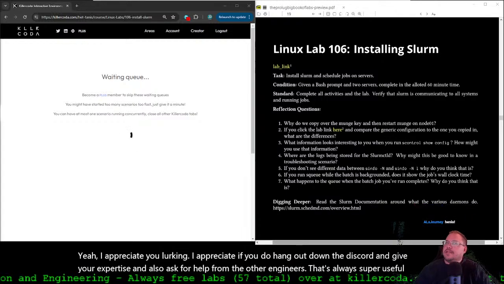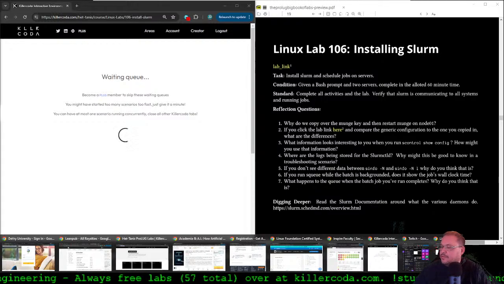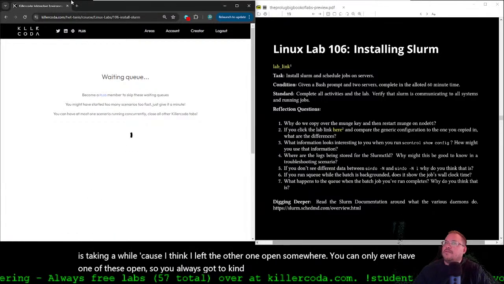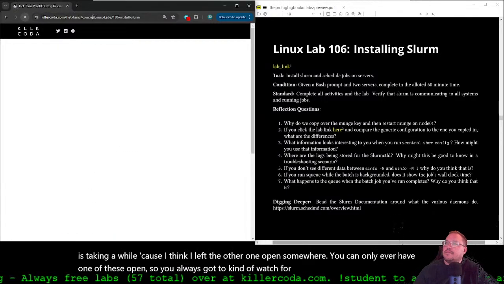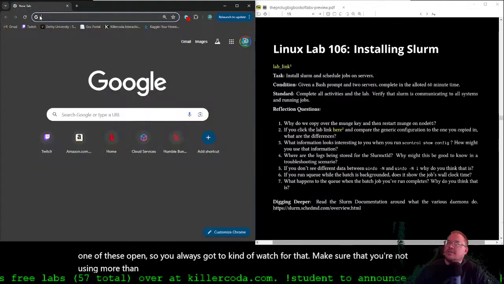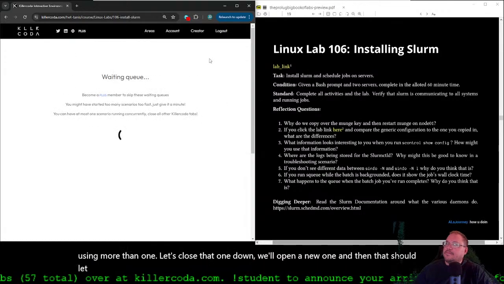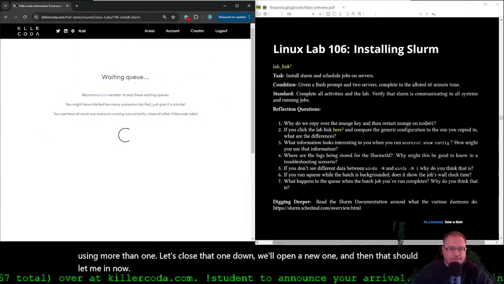This is taking a while because I think I left the other one open somewhere. You can only ever have one of these open, so you always got to kind of watch for that. Make sure that you're not using more than one. Let's close that one down. We'll open a new one, and then that should let me in now. Maybe I started too many.